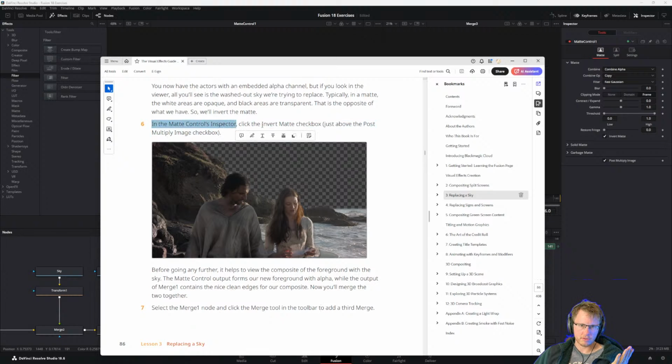Wait. In the matte controls inspector, click the invert. We did that. And then before going any further, it helps to view the composite of the foreground with the sky. The matte control output forms our new foreground with alpha, while the output of merge 1 contains the nice clean edges.